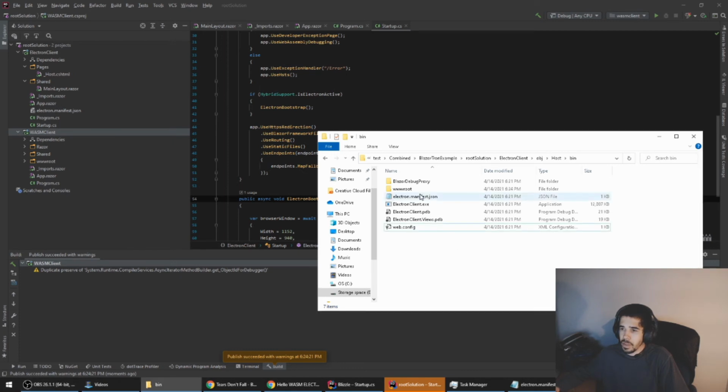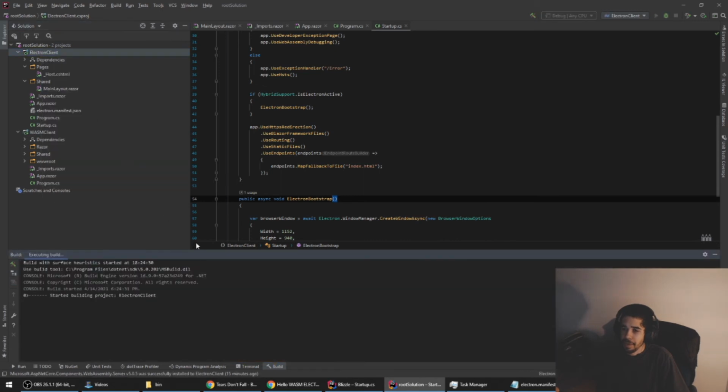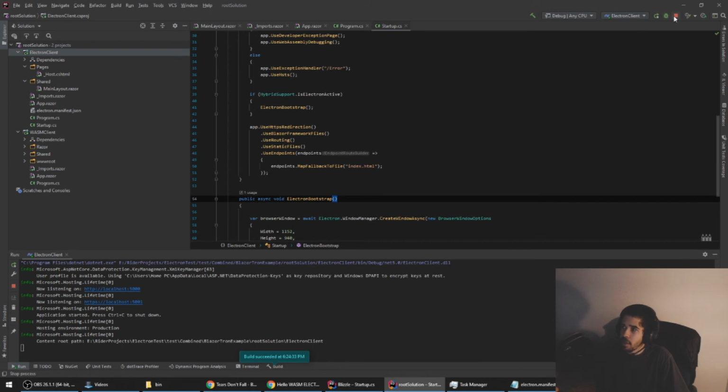All right, so now we have the www root. Great. Let's launch the Electron client. Let's see if it works. It's probably not going to work. It's going to launch 5001. Yep. So that's what happens when you don't run electronize start.